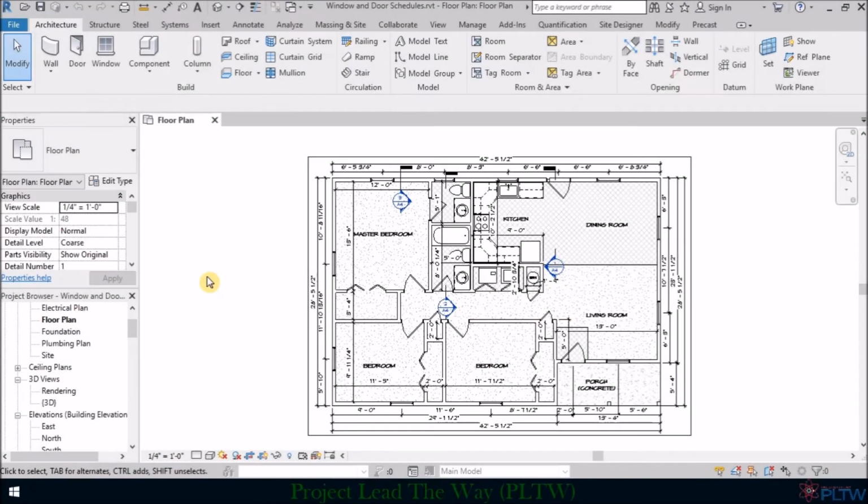So this is the floor plan that I want to create a window and door schedule for. So the first thing you'll probably want to do is get a scratch sheet of paper or actually print out your floor plan so that you can write out some information. So we're going to create the door schedules first.